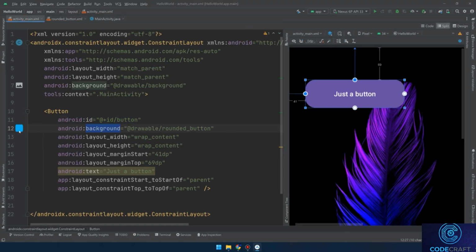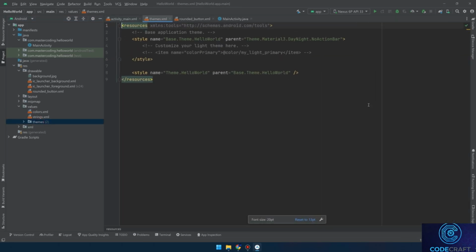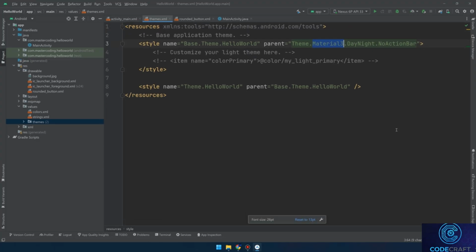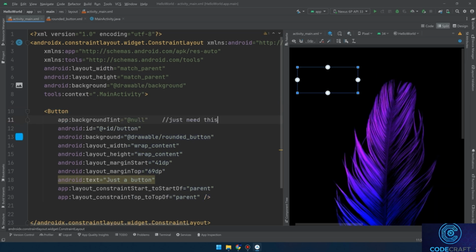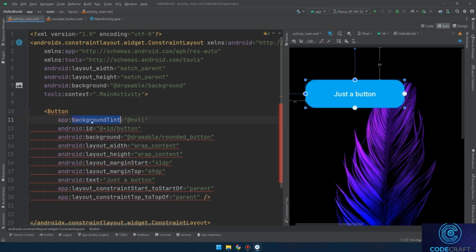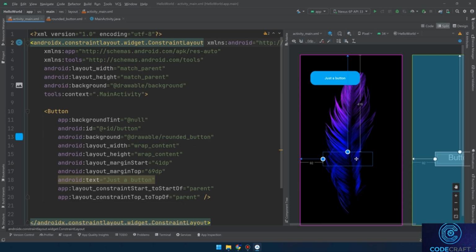Maybe you are asking that this blue color is for background, but it is not applied. This is due to the material design that we are using. So this button tag is applying, and it's a part of the material design that is in the themes. Later on we'll talk about themes, we'll talk about these material themes. A quick fix you can use here: app:backgroundTint equals null. So you can see that I applied the custom shape for my button.